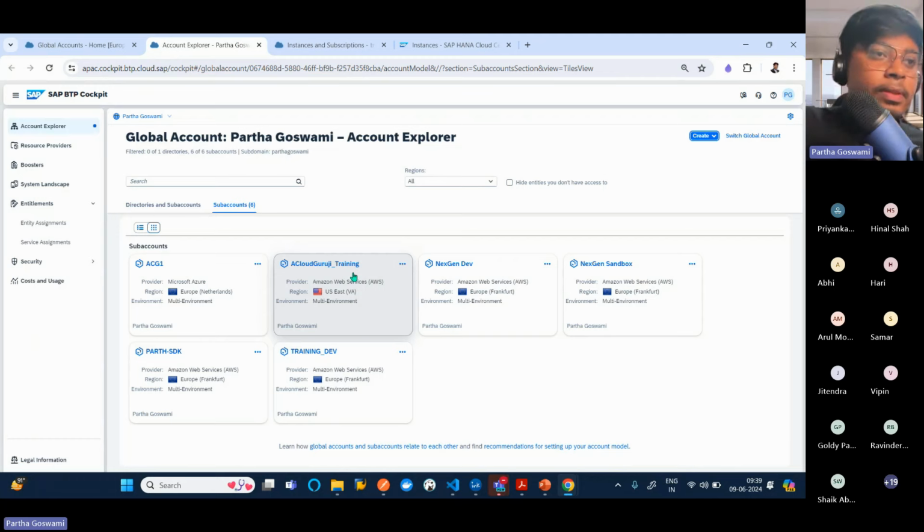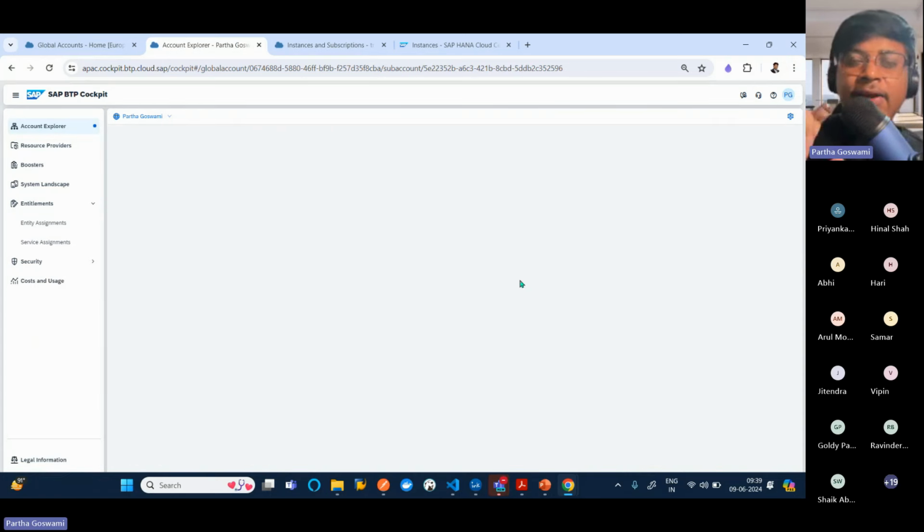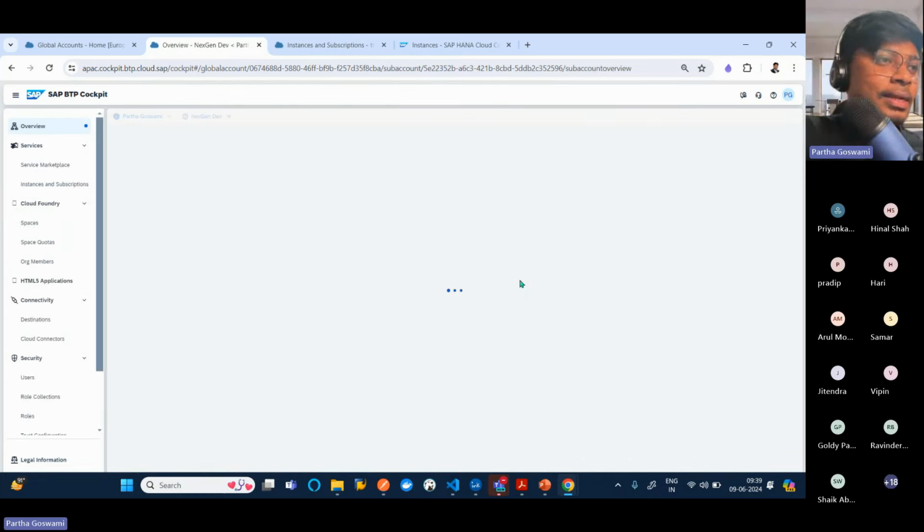Here, if I go into one of our sub accounts, I have a sub account where I already activated the required services, like the AI Core engine and also AI Launchpad.